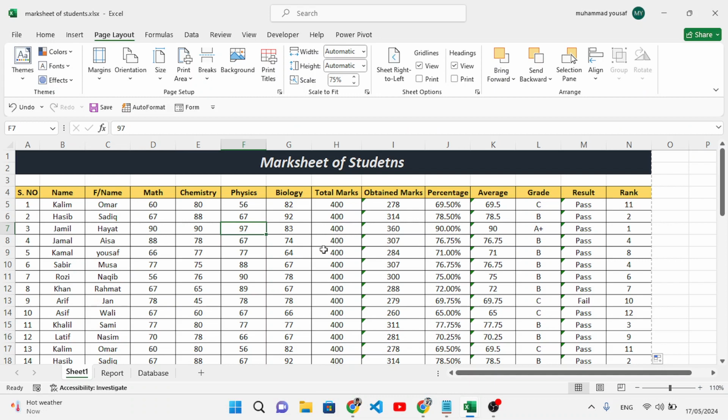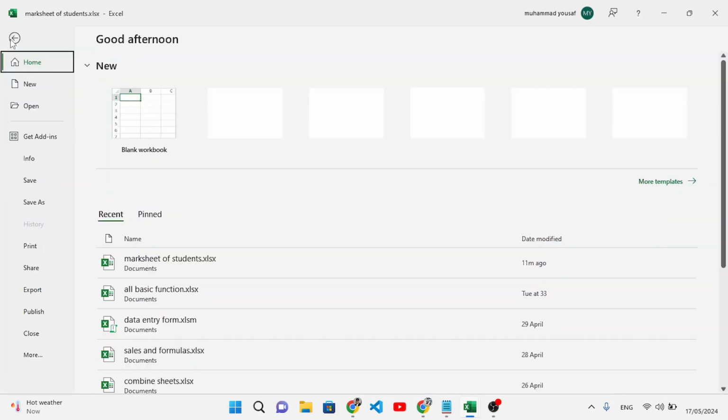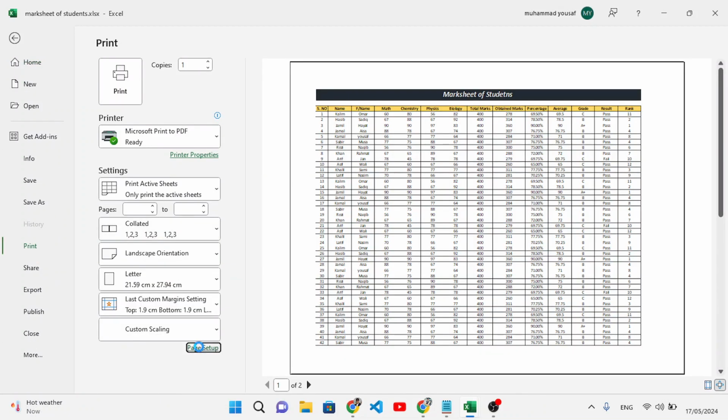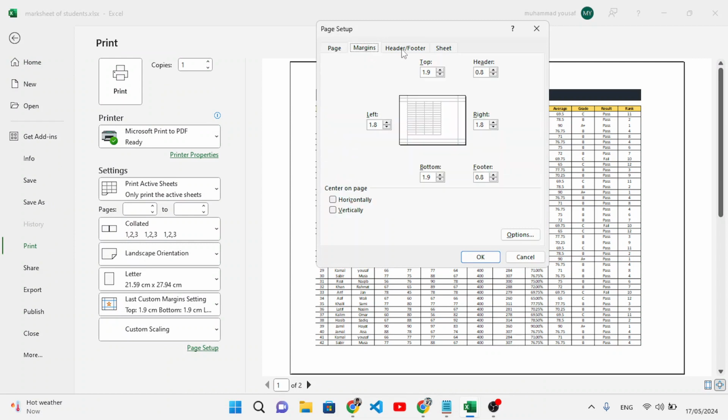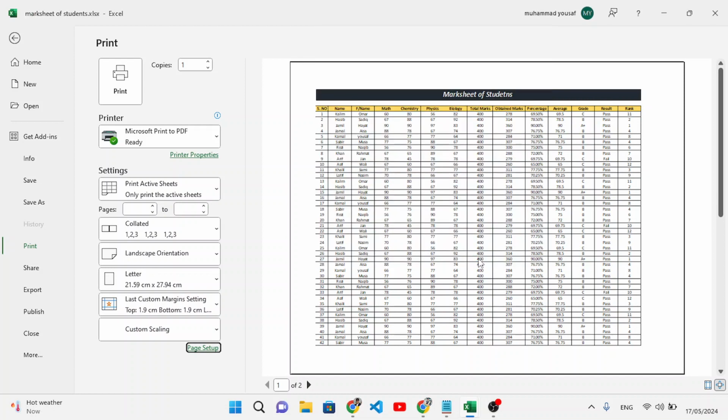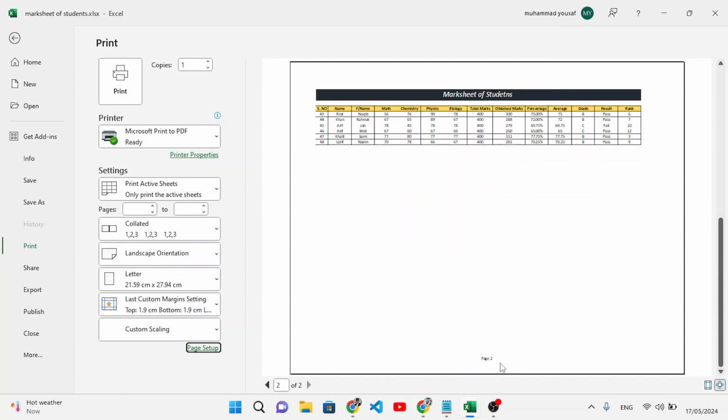The last option is when you want to apply a header, footer, or page number. Come to Print, Page Setup, Header and Footer. If you would like to apply a page number, just set it here, and it is at the center, Page 1. Let's press OK. See, we have page 1 and page 2. We have printed just the page number.